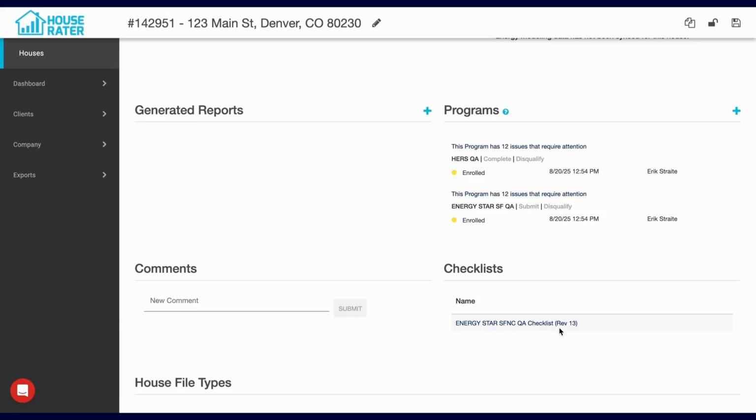If your checklist is not populating, you may have forgotten to assign the checklist to the program, or you have added the wrong program to this project. In our example, we have added the correct programs with the correct checklist, so we can proceed as though we are going to set up our field QA inspection.